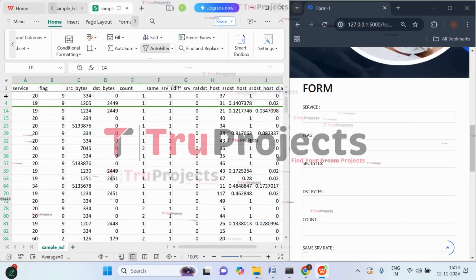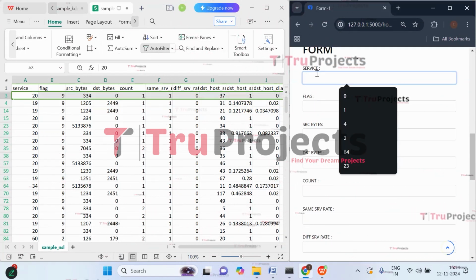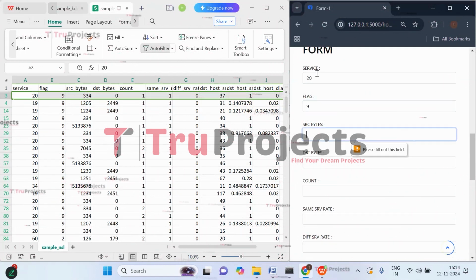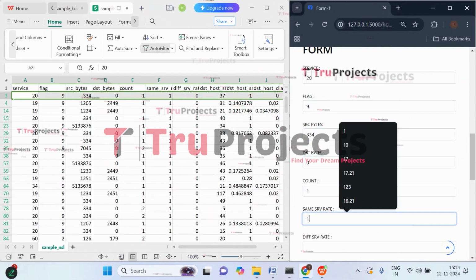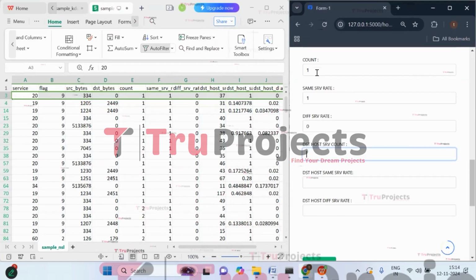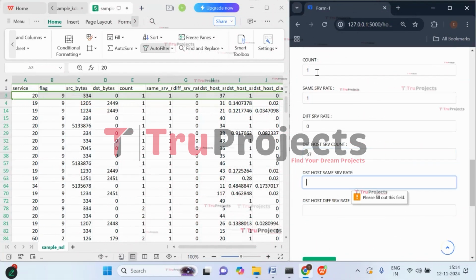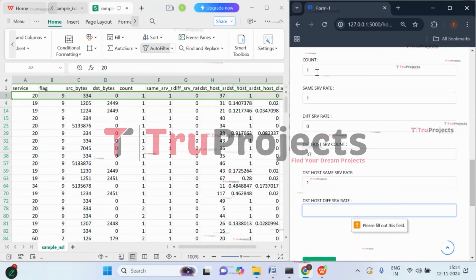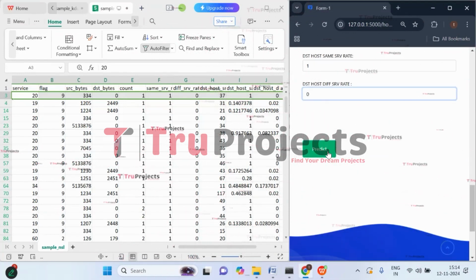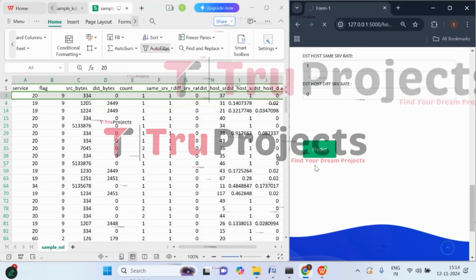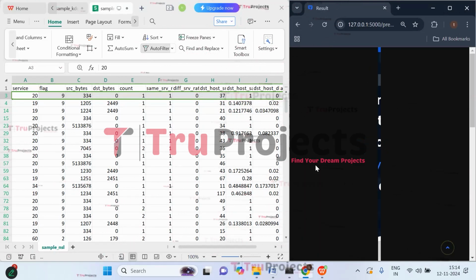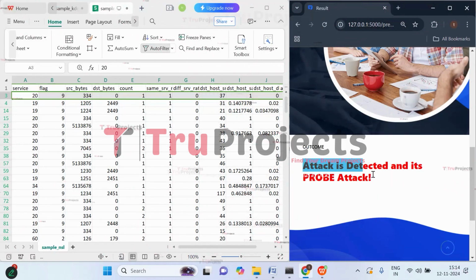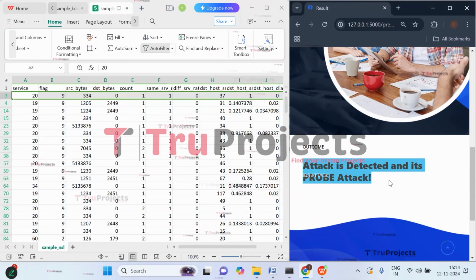So let's try with this case. Service is 29, SRC bytes are 334, destination bytes are 0, count is 1, same SRV is 1, different SRV is 0, destination host is 37, destination host same SRV is 1, destination host different SRV is 0. Click on predict. So here we got the prediction that attack is detected and it is a probe attack.